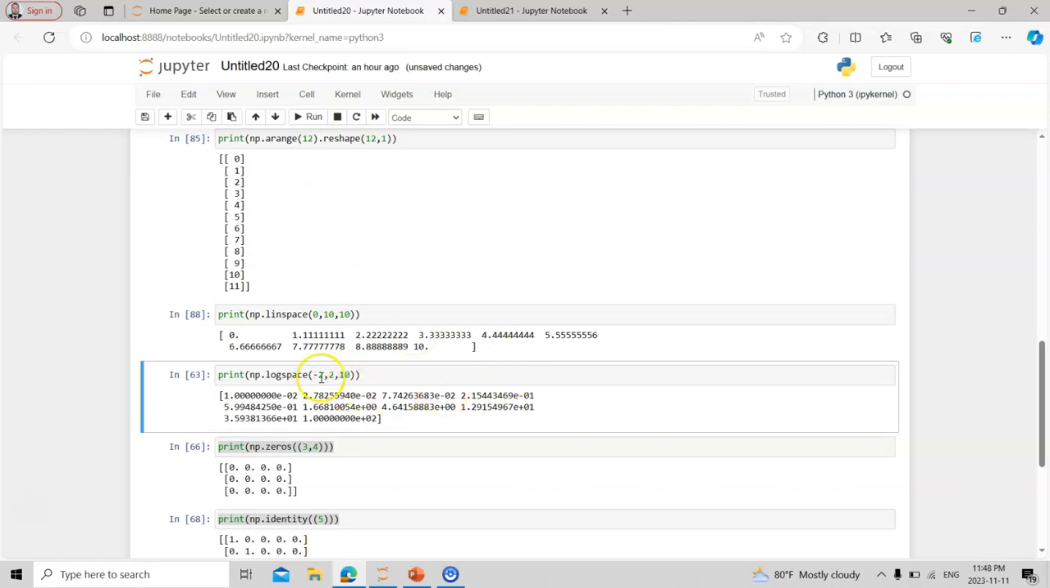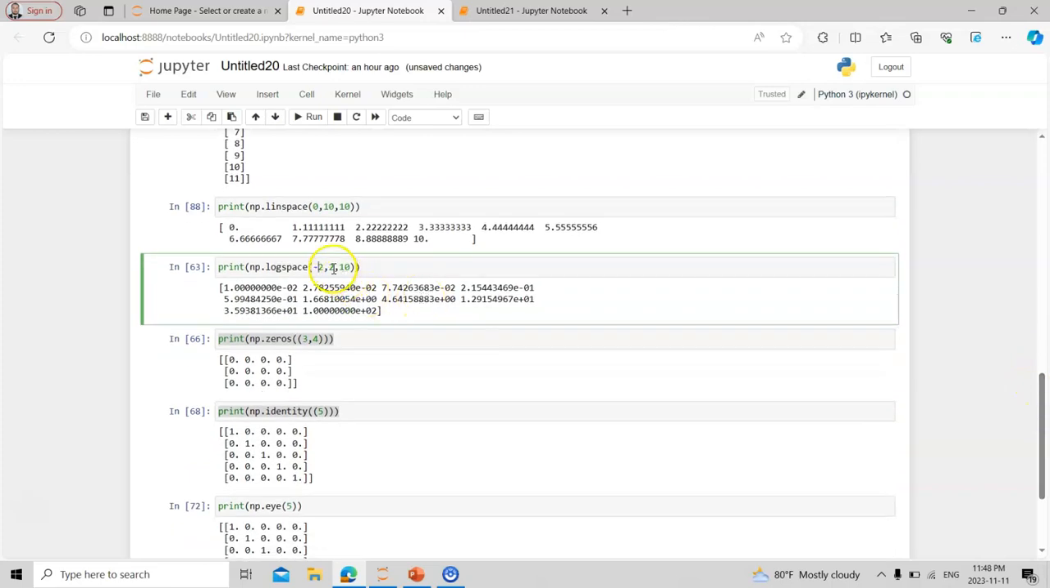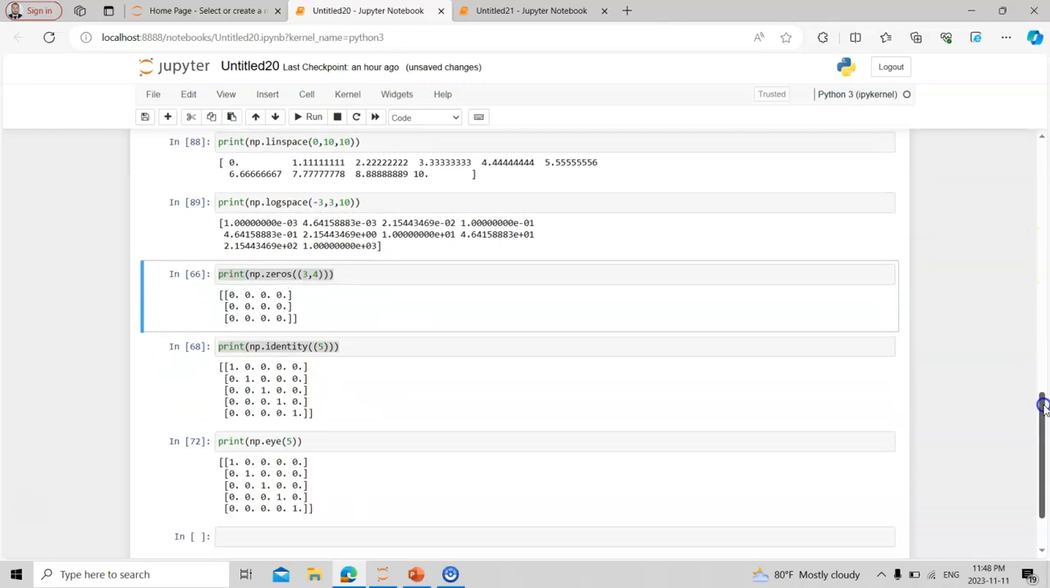And then we have logspace. So logspace is also working. If you make changes, instead of 2, you make it 3, you will see the effect of logspace as well. Yeah, now it's changing.